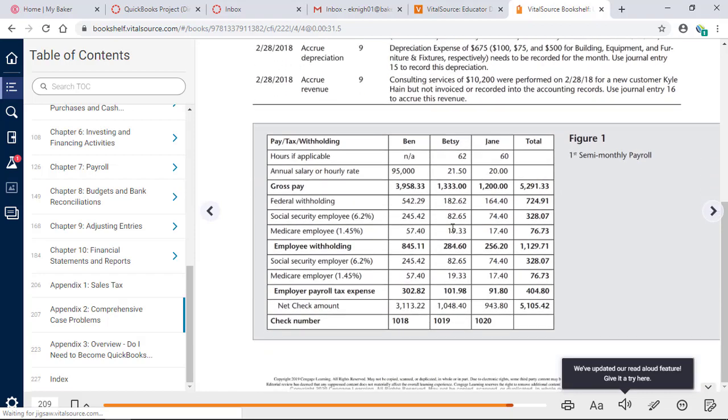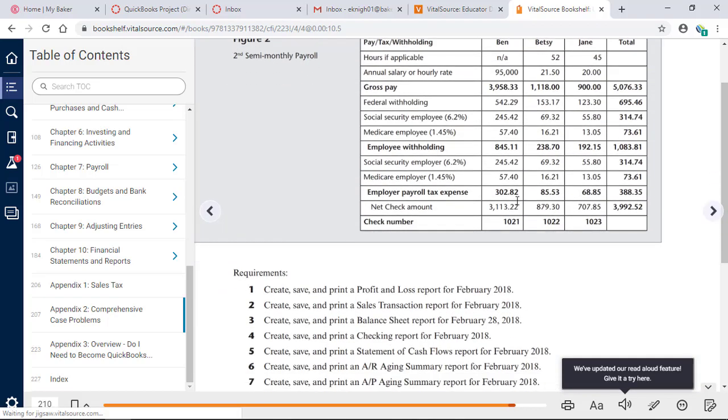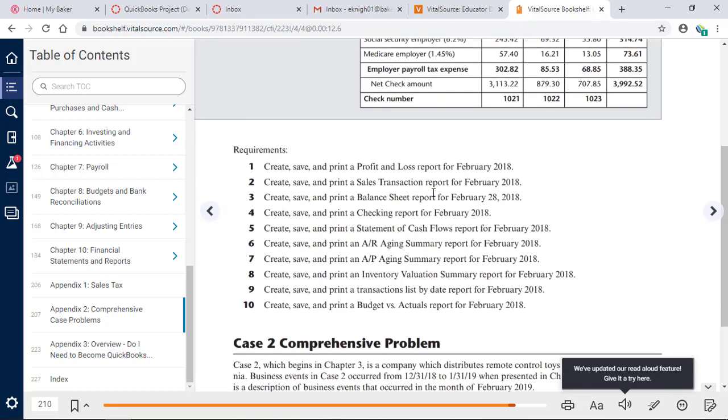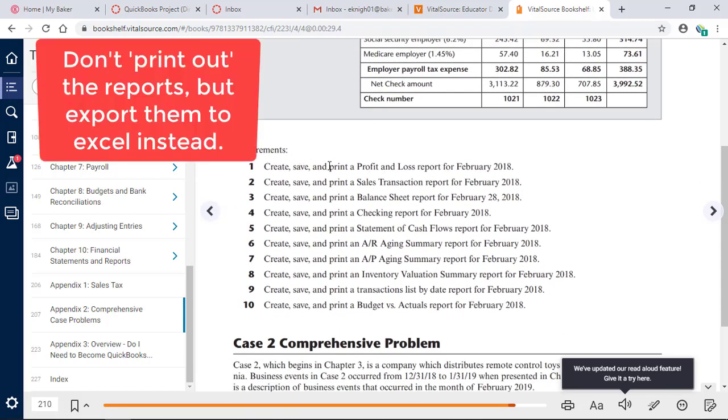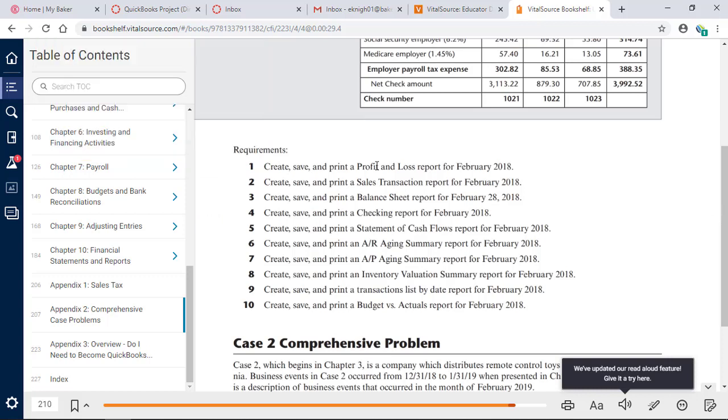Here we have the payroll information, so you can see it covers everything. At the end of the assignment, you'll be asked to print out a profit and loss statement, as well as 10 statements altogether. So what you want to do is put these 10 statements, print them out in Excel, but provide them in one workbook. I've showed you how to do that before, but let me show you real quick.